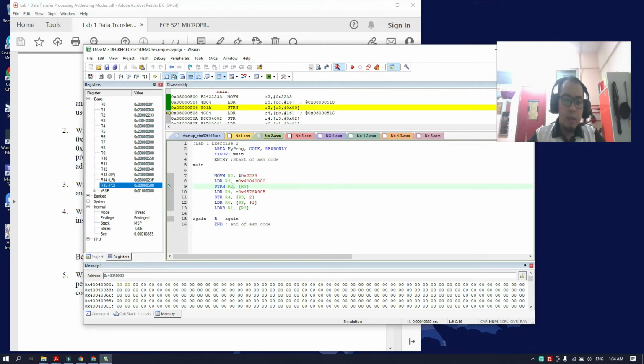For line 9, we store the content of R2 into R3, right? So in the memory itself, the value at 40040004, before the value of R2 is inserted, is 0000, and after the content of R2 is copied into the address of R3, it becomes 3322.